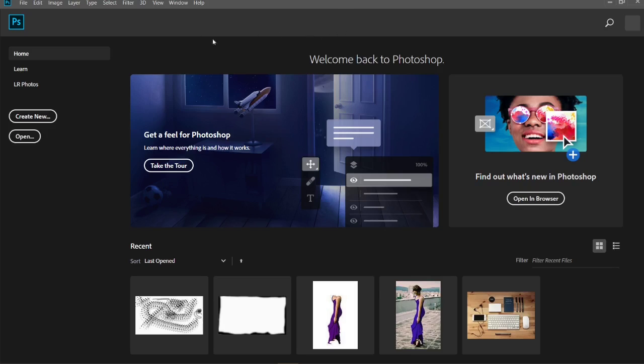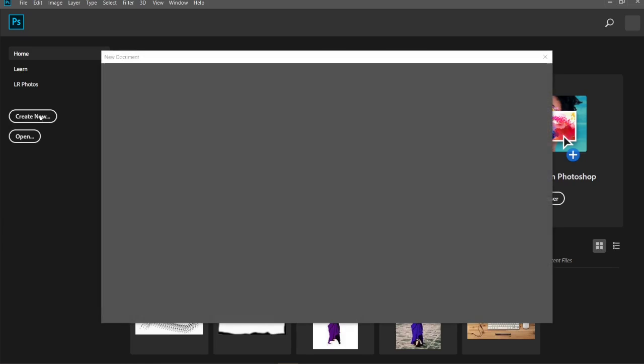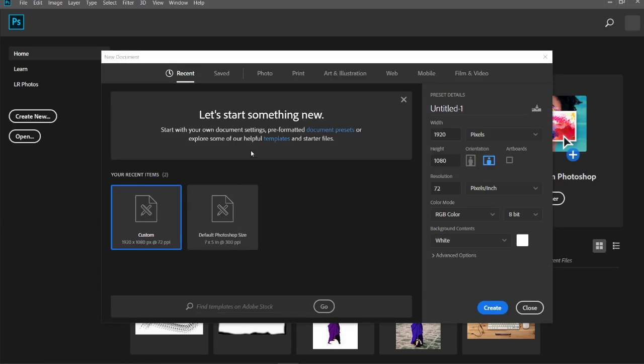Okay, once the Photoshop has opened, if you guys have any recent files, they might appear over here. If not, doesn't matter. Either way, just click on create new. Now, just like I said before, if you have any custom settings that are done, they will appear over here. If not, you just click on default, or you can choose from one of the presets over here. But for this one, we are making custom settings.